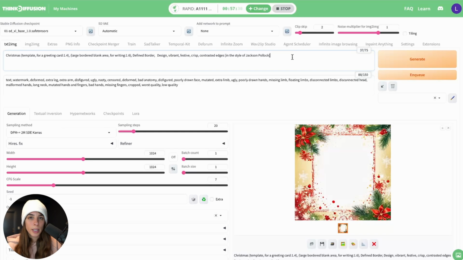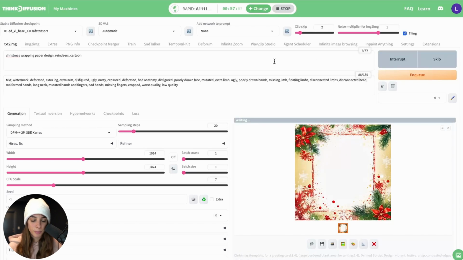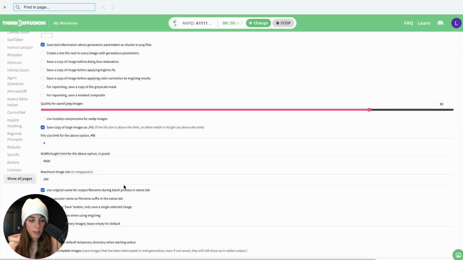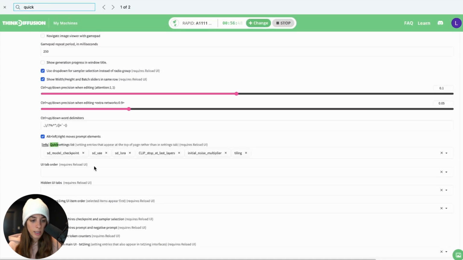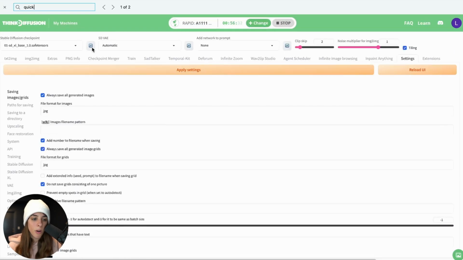Then, last but not least, wrapping papers. I find Stable Diffusion a little bit limited on this, just because, I don't know, I haven't been able to get very good results. So I'm going to change my prompt to something very simple. And then I'm going to tick this tiling, because obviously we want the image to be tiled on both sides. And you press generate. If you don't have this tiling option in here, you can go into settings, and then you go down, show all pages, and then you search for quick settings here, and then you add tiling into here. Then obviously you need to apply settings and reload UI.